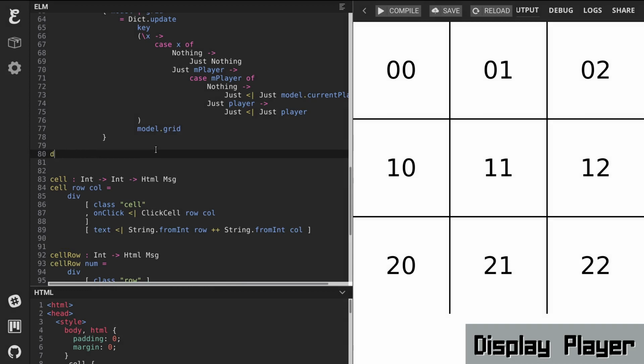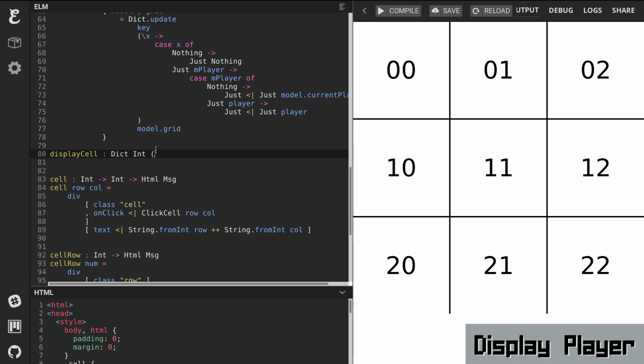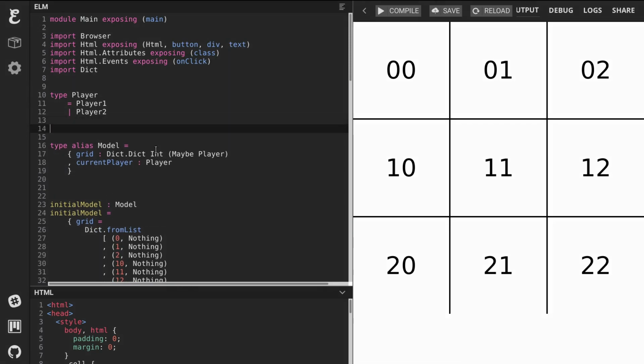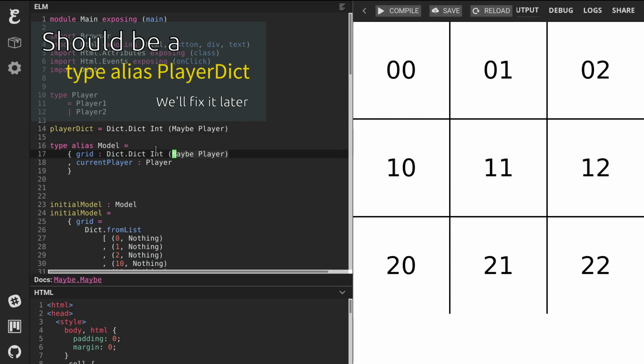Display cell. And it's going to take this map in now. It's going to take this dictionary of int and maybe player. This is gross because I really need player dict equals dict int maybe player. So we'll just refactor this a little bit.